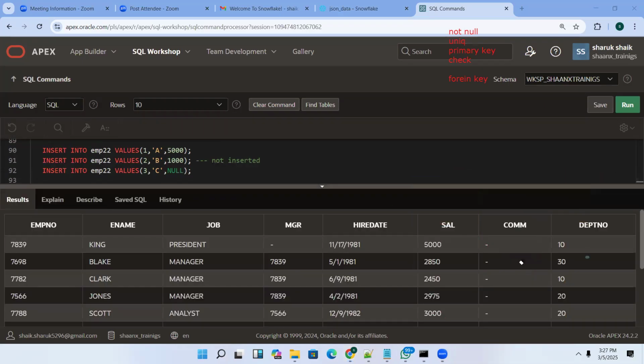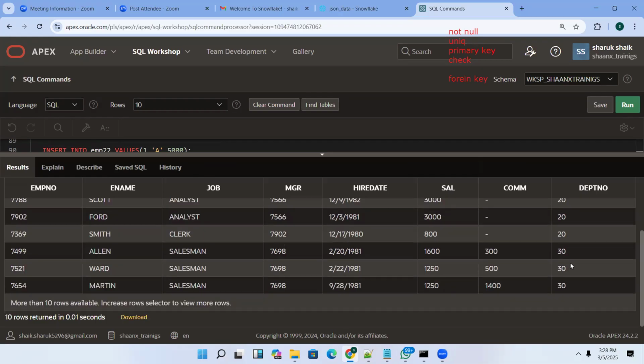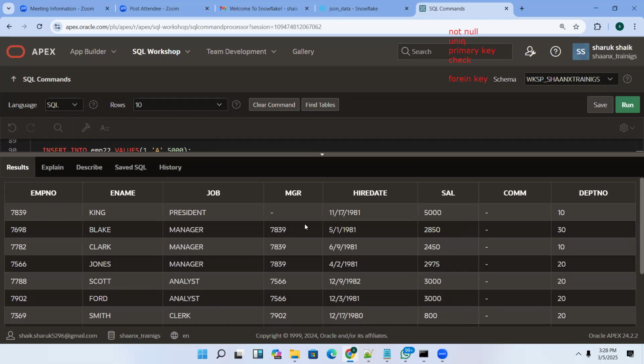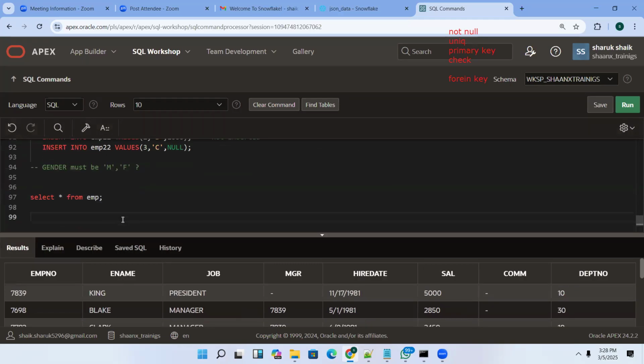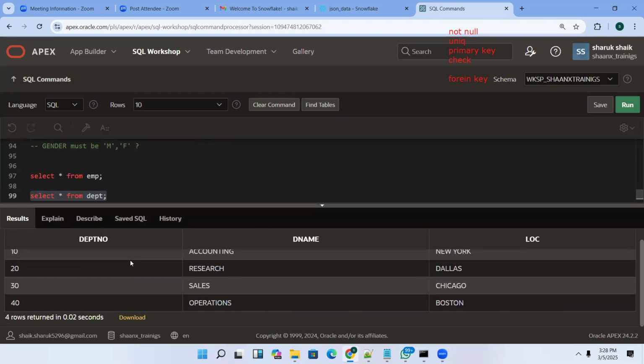Please see, guys, there is one column here. What is the column? Department number. Similarly, you can check another table. Select star from DEPT, the department table. You have the department table also, right?